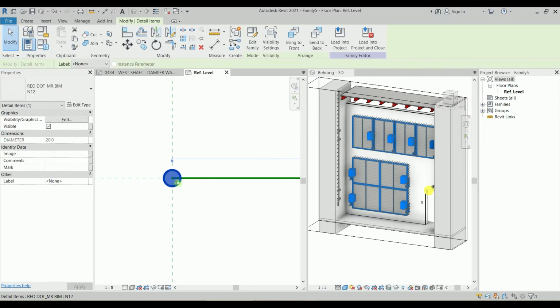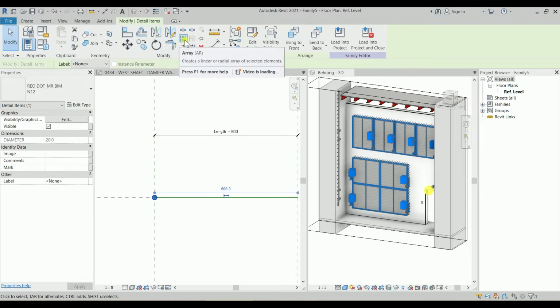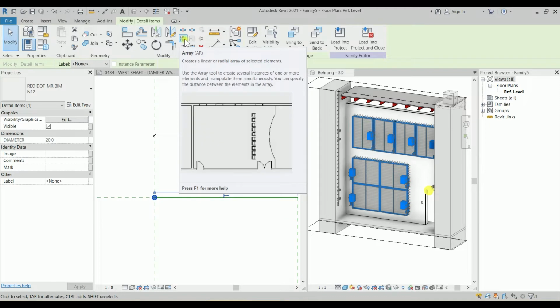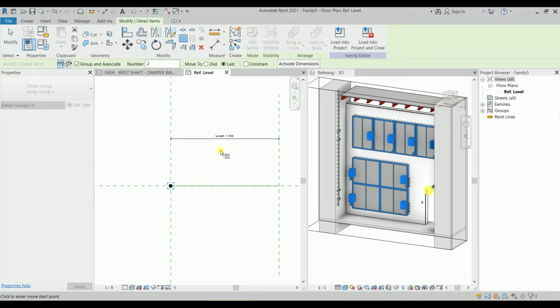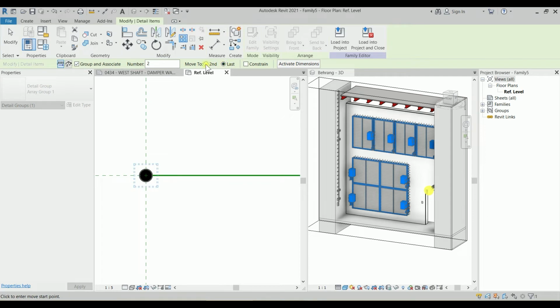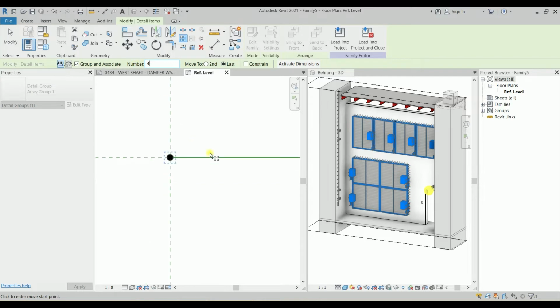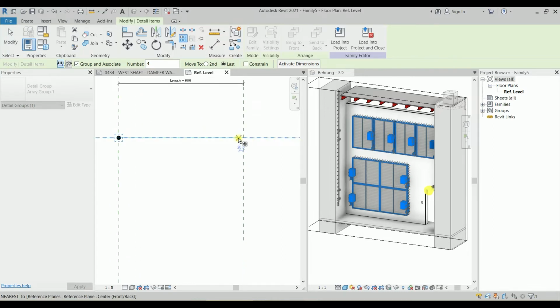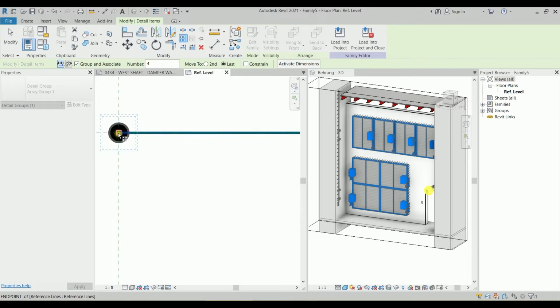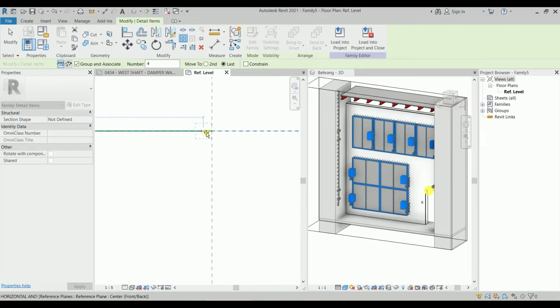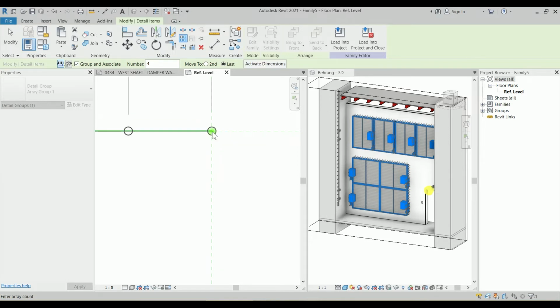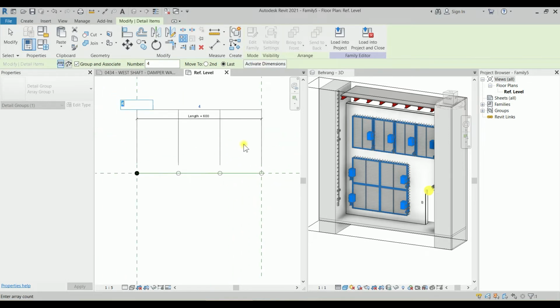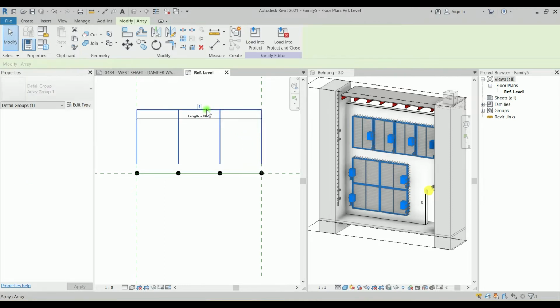Now let's click on the family. We want to create an array, so we can type AR or just click on this icon. I'm going to choose Move To Last, and the number for now I will choose 4 because I just want to see the changes; if I keep it 2, it does not show too much. Let's click on the center of the family and then click this intersection. I'm clicking on the space and then clicking on the array.